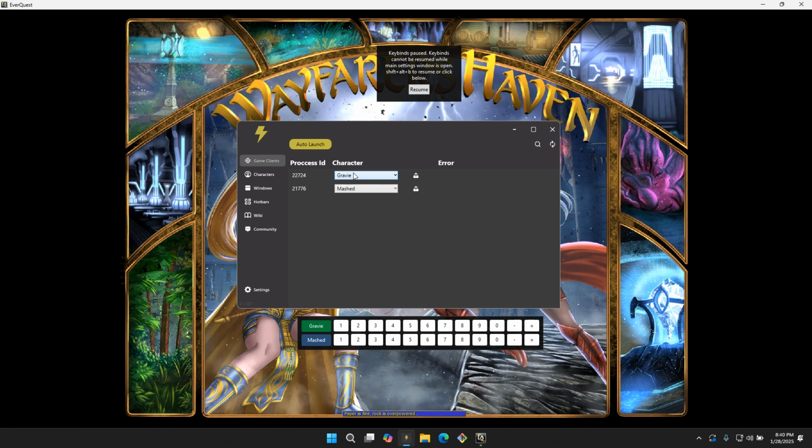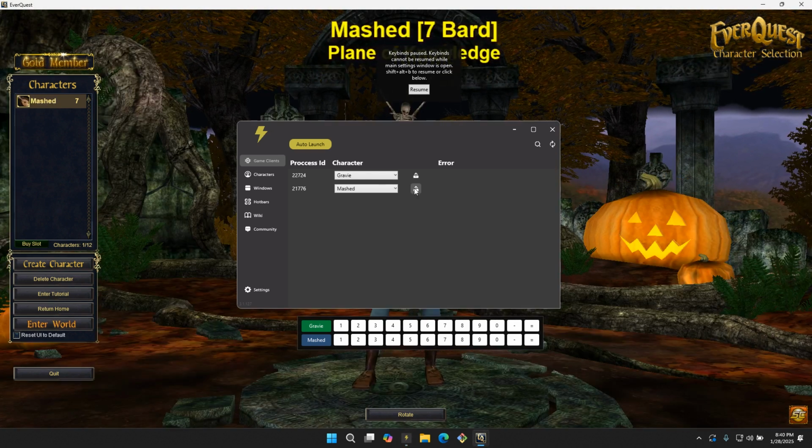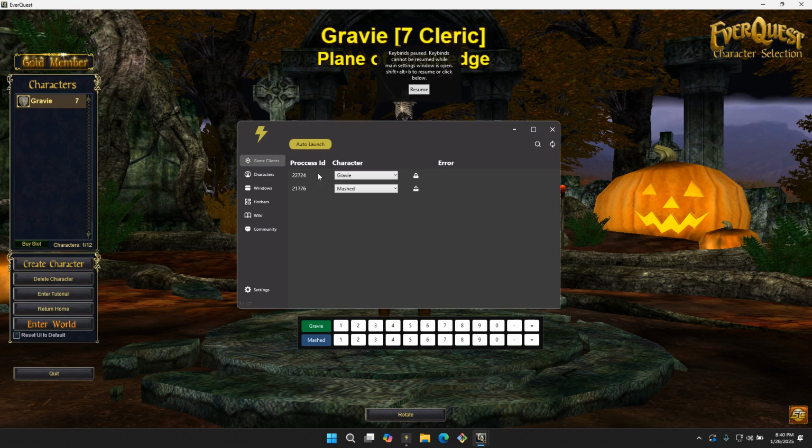If for some reason you didn't do that and the game's already running, you would just simply come here and select your character in the drop down, and the little button to the right of it is the bring to foreground button. So if you're not sure which one's which, you can use this button to bring that process to the foreground. And if you were assigned to the wrong one, you could remap them right there, no problem.